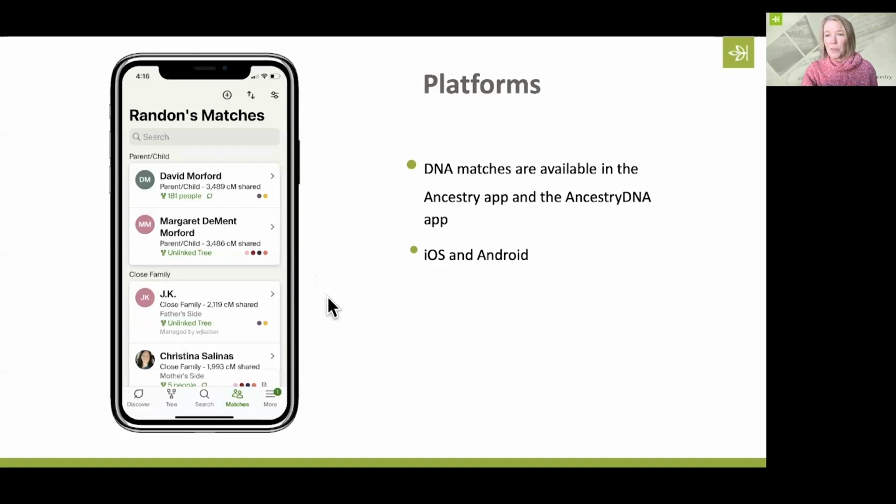All of the features we went through today on AncestryDNA matches are available on our desktop site, but also on our apps. So inside of the AncestryDNA app and the Ancestry app, which are in the app stores for iOS and Android, the AncestryDNA matches features that we just went over are also available to you there. So you can access your matches at any time, at any place.